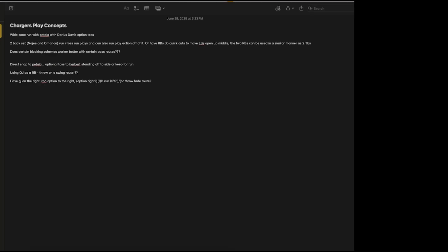Let's see what else. I also have some Charger play concepts. I was thinking of a wide zone with Pataya with Darius Davis, option toss, 2-back set, ideas with Najee Nomarian, running cross, run plays, and also can run play action off of it, or have running backs do quick outs to make linebackers open up the middle. 2 running backs can be used in a similar manner as 2 tight ends.